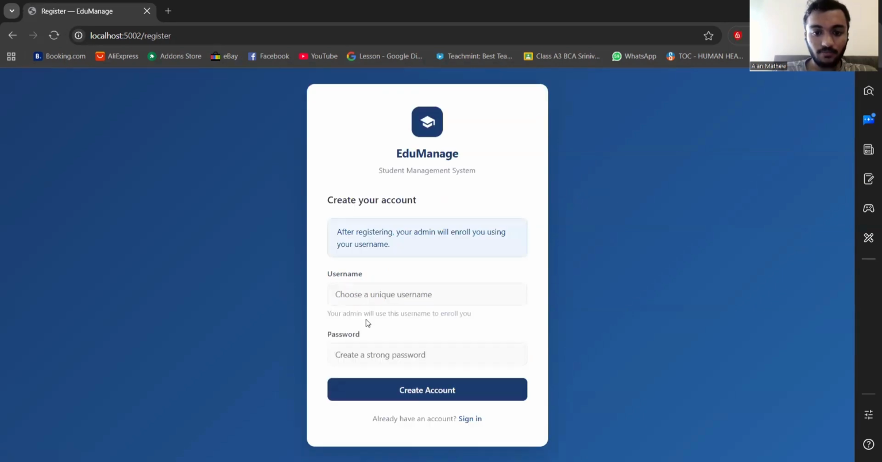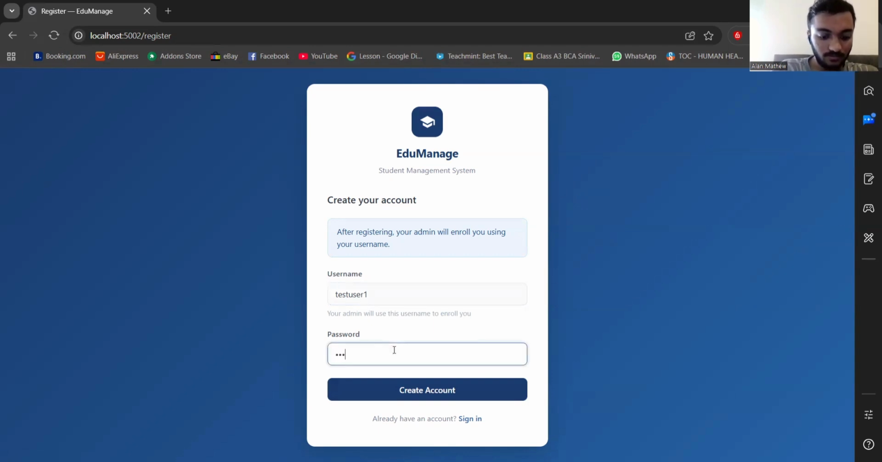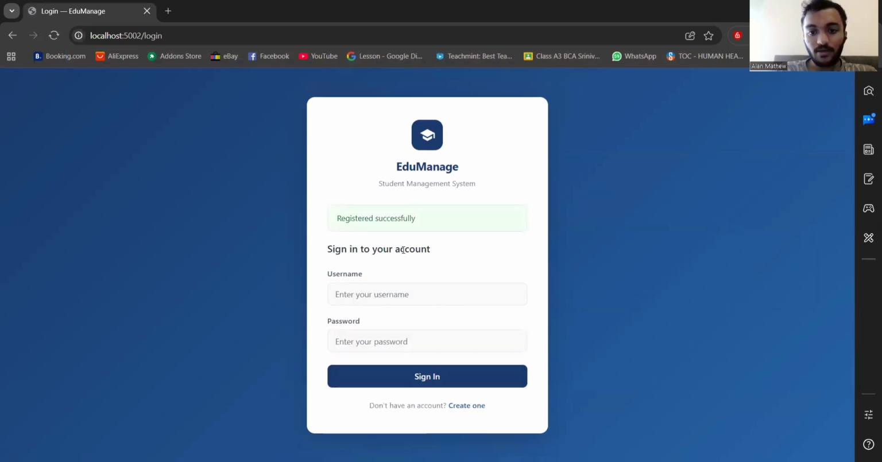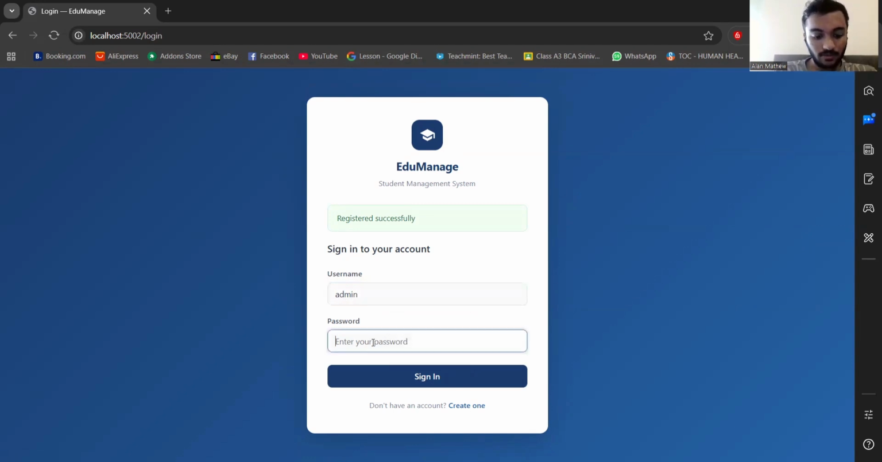I'm just creating a user called test user one and a password. So I have created a user. Now we can log in with the admin. The username is admin, and the password is admin.